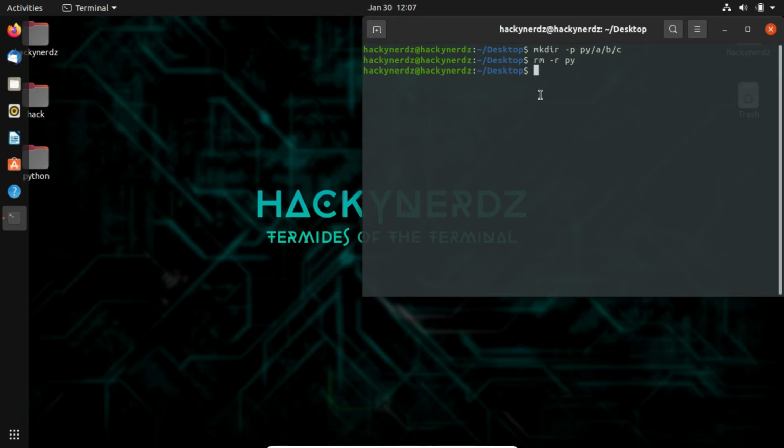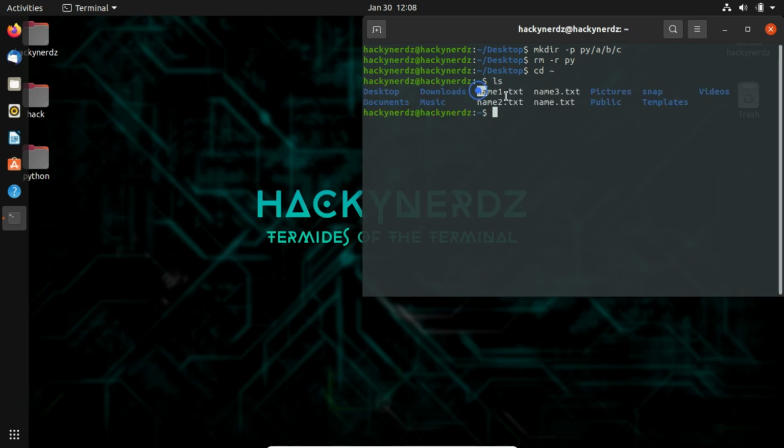With the help of this command, you can remove all directories, whether empty or non-empty. And you can also remove files with the help of this command. So let's switch to our home directory. Inside our home directory, there are 4 text files here. Let's remove any one. Type rm and then the name of the file, like name.txt. And as you can see, it removed the file from here.